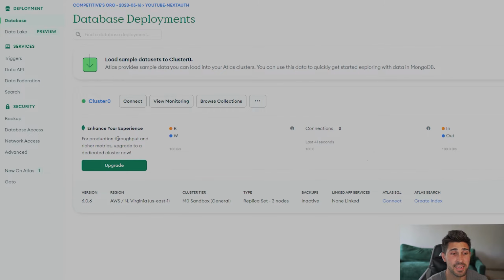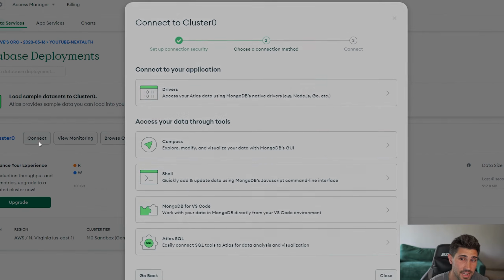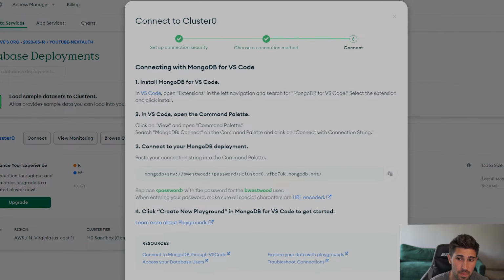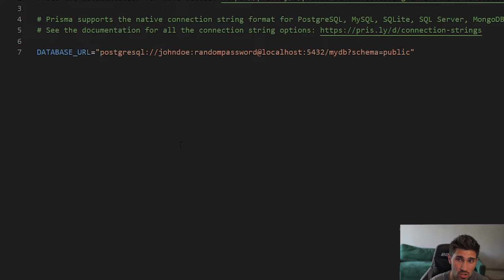Now we're going to connect the database by using the database connection string. We're going to click connect and we're going to click MongoDB for VS Code. It's going to give us this connection string right here. We're going to press copy. We're going to go back to our VS Code. We are going to paste that string right here.